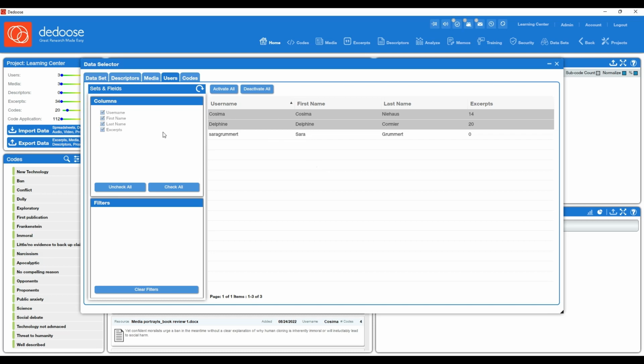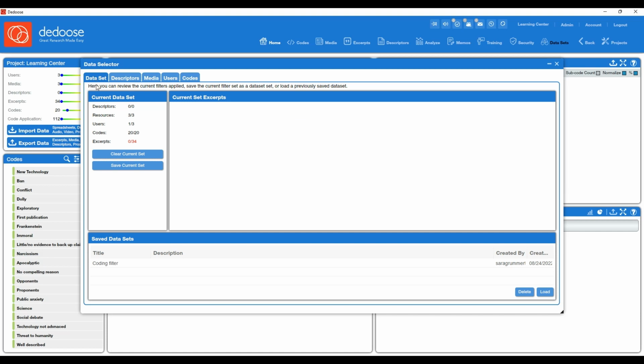You can always double check to make sure the filter is on by going back to the Dataset tab and then looking at your current dataset workspace. This will tell you what is active in this project. So it's showing us 1 out of 3 users.